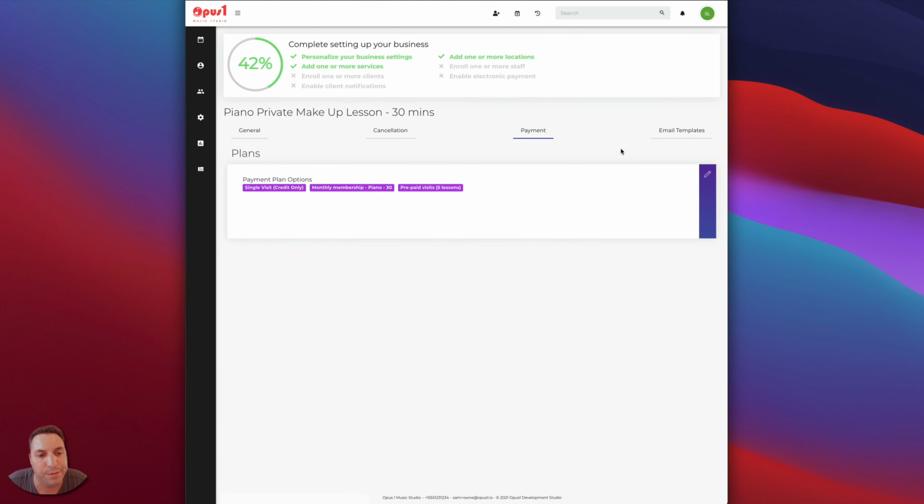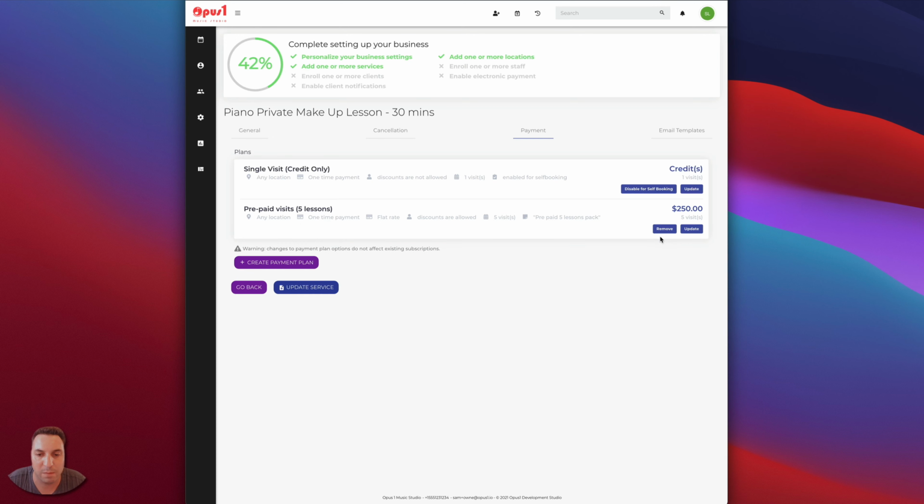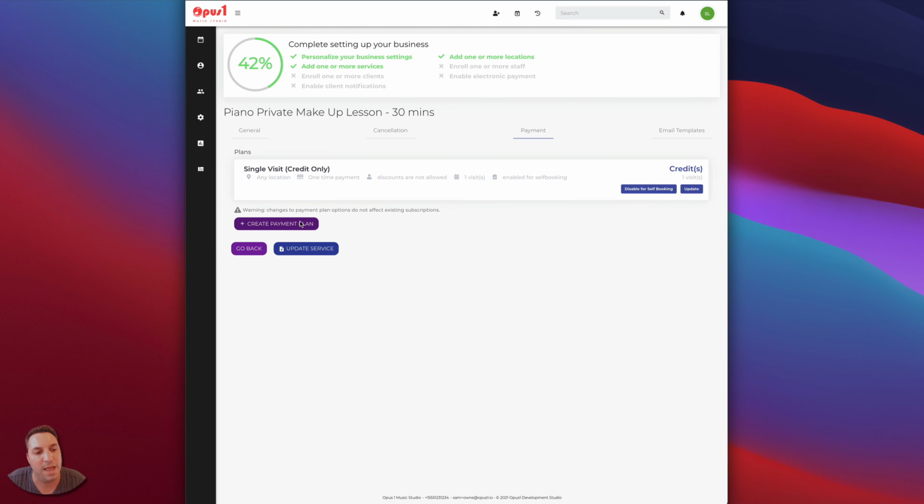So the way we're going to book makeups is actually we're not going to buy makeups, right? You can buy extra lessons, that makes sense, but it doesn't make sense to buy makeups. Makeups are usually because you got credits from another lesson you cancel. So we're going to update this. This was a copy of the previous service. And we're going to remove these payment plans here that are not really relevant. And we're going to create a new one.